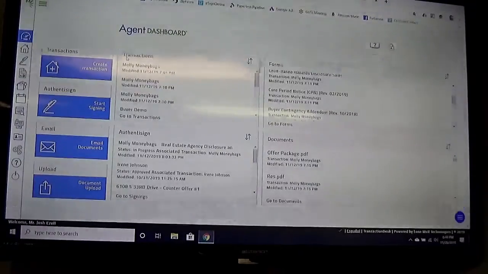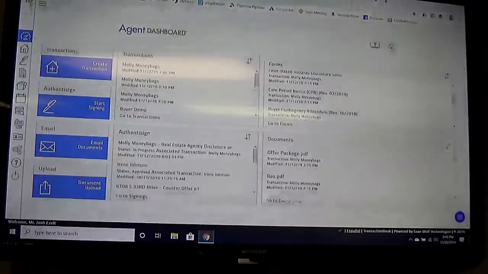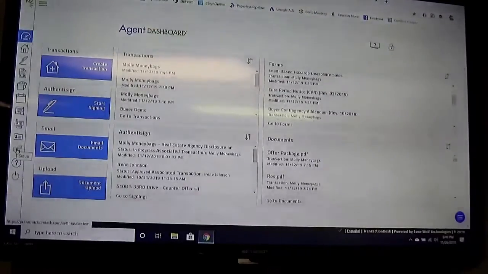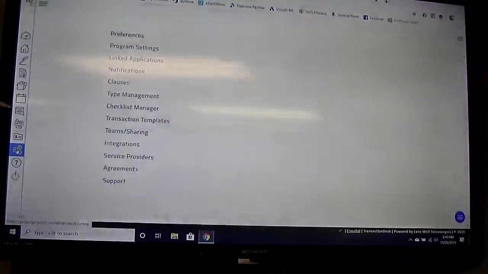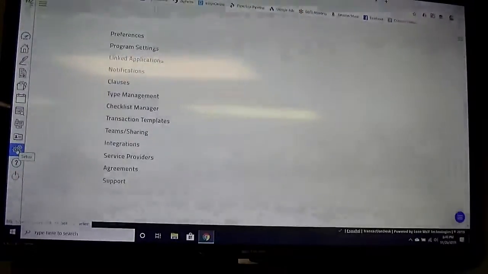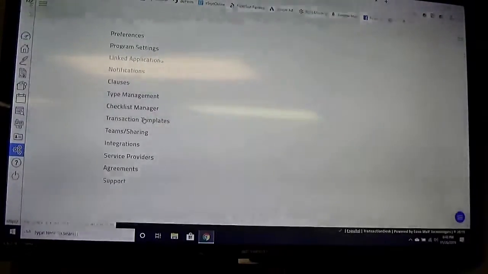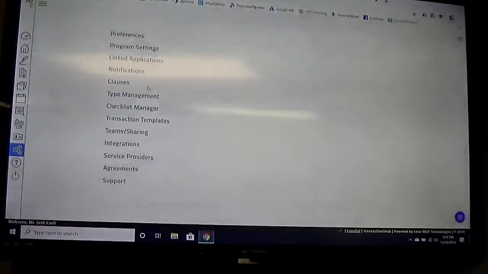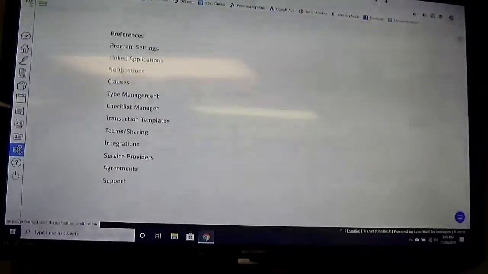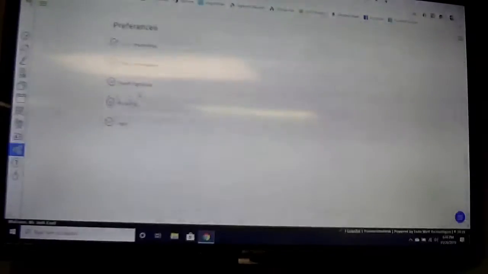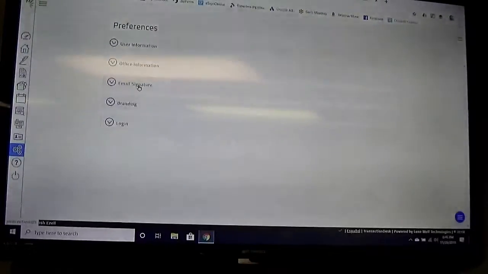On the home screen, on the bottom-ish left, you have all the bolts right there, and that's the setup. This is the behind the scenes, where we set up everything. You have your preferences, all of your notifications. This is the settings, the 3 little wheels. Your preferences are where you're going to upload your information, for example your office information, your user information, your email signature, your branding, all the fluffy bells and whistles to help you out.